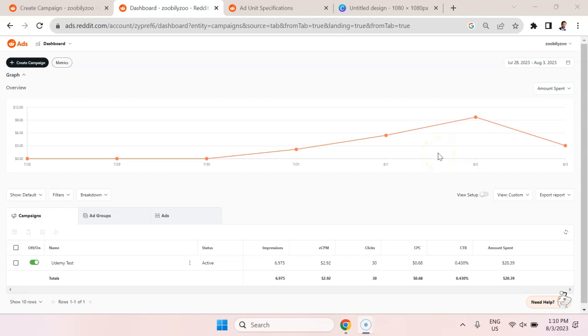I'm going to show you an example of a Reddit ad campaign that I ran recently, and I'm going to show you a couple problems that came up with it, as well as some big successes. So here I am in the Reddit ad dashboard.